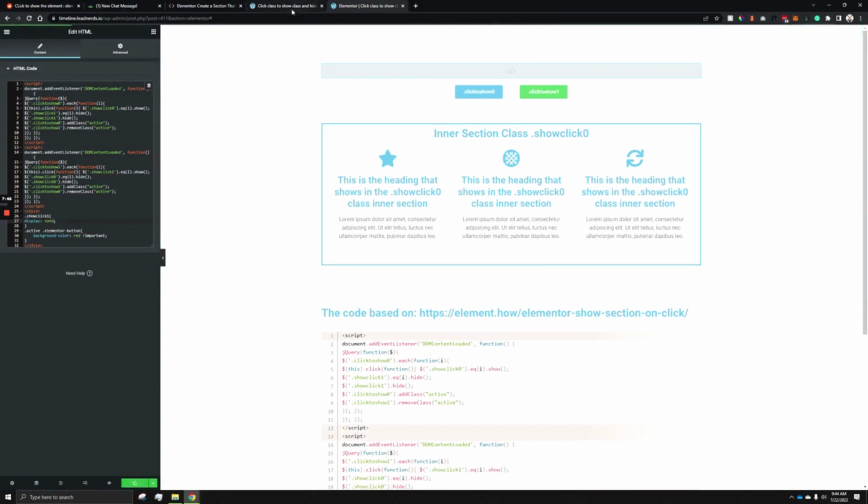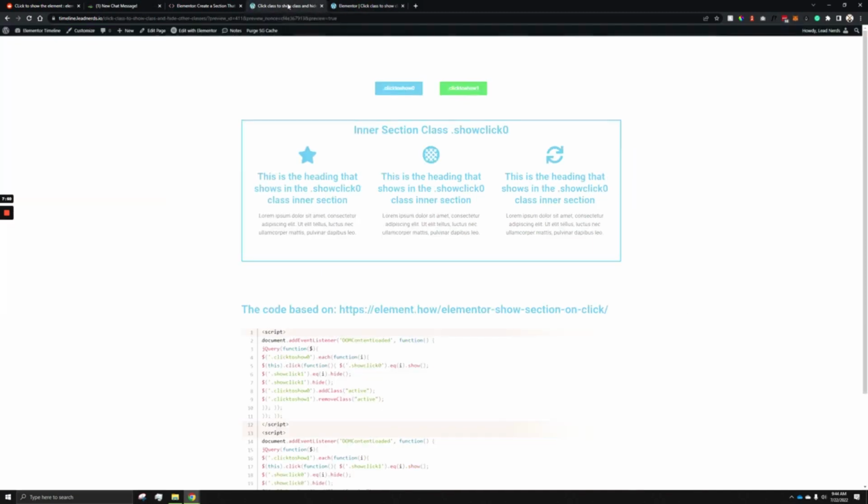So let's update that and view that now. Now when we load in on the page, the show click one section will always be hidden on first page load. But even though it's hidden, once we click on click to show one, it will always show. And because of this, it will always show in that same section here. Now to go over the active state of these buttons, it's relatively simple if you understood everything so far.